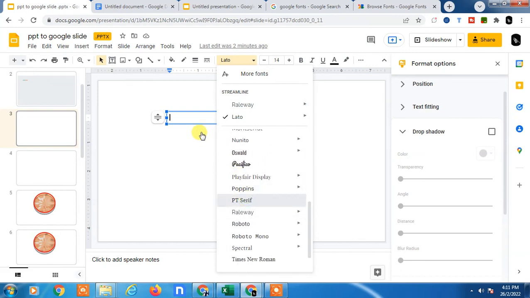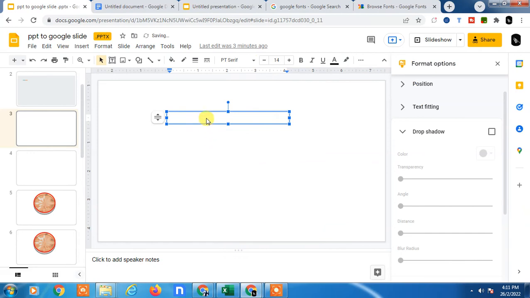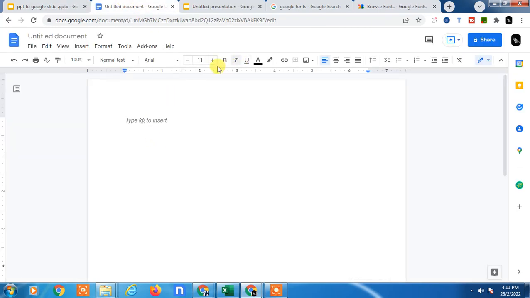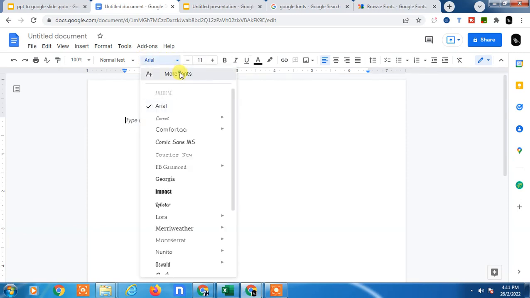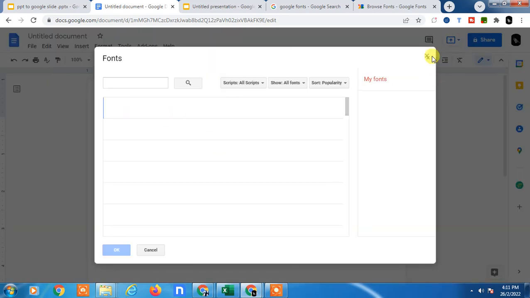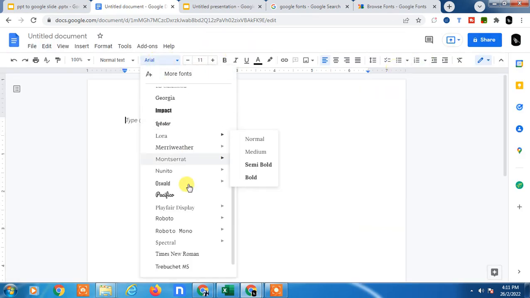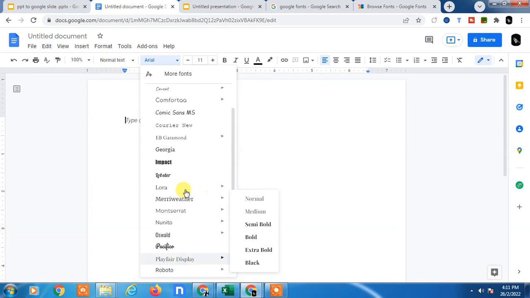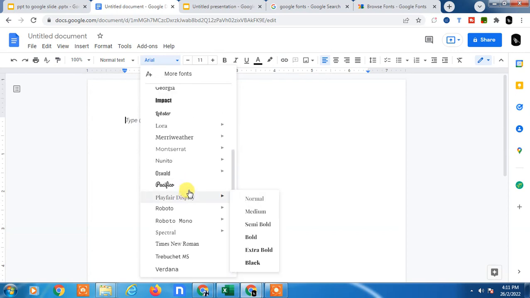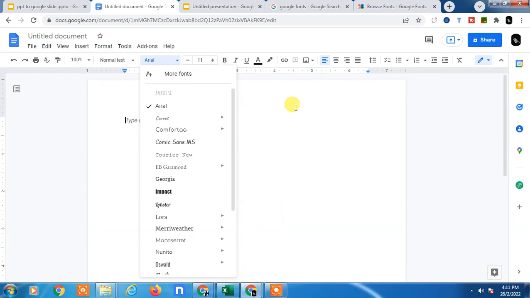You can add fonts the same way in Google Docs also. Go here, click on more fonts, and you can add the font. Once you add a font in Slides, you will not see the same font in Google Docs automatically. You have to add it in Google Docs separately.